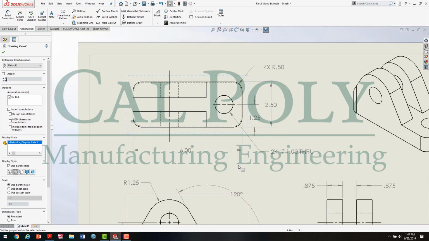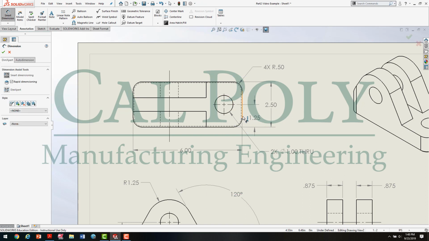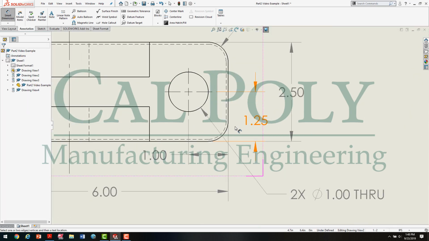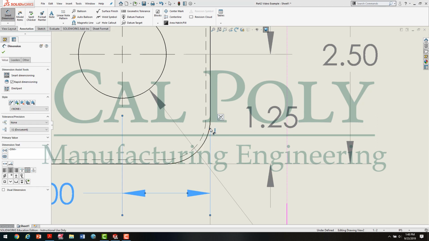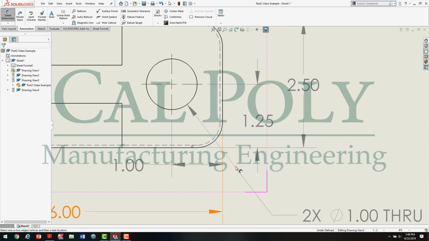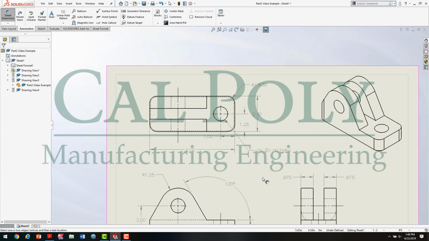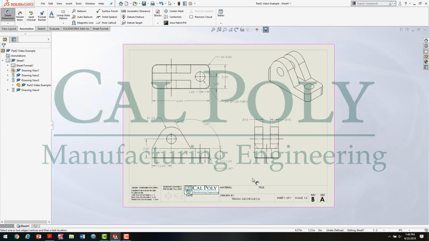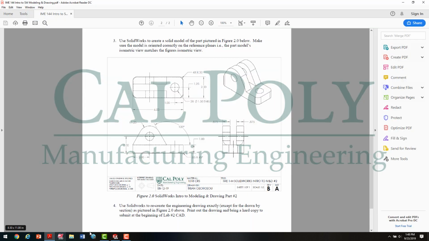Okay, the last dimension we need to go ahead and create is the dimension from the edge to the center of the circle. To do that, I'm going to hit Smart Dimension, and I'm going to go from that edge to the center mark and drag it out. When I zoom in, you'll see I'm going to drag the dimension line down ever so slightly, leave a little bit more of a gap. So looking at this drawing, we're going to go back to the example and see if we missed anything.